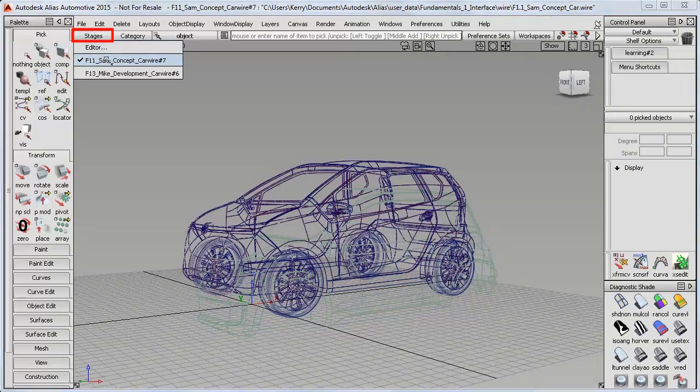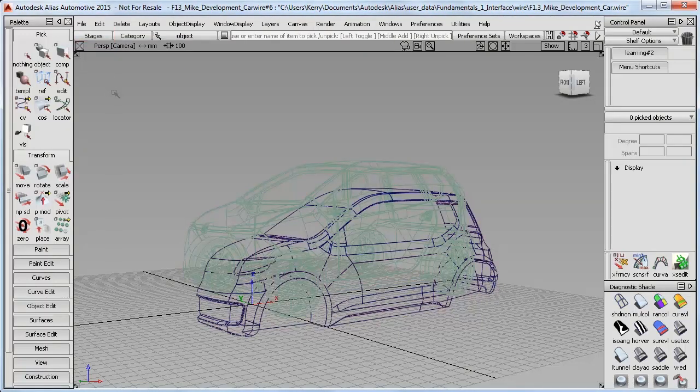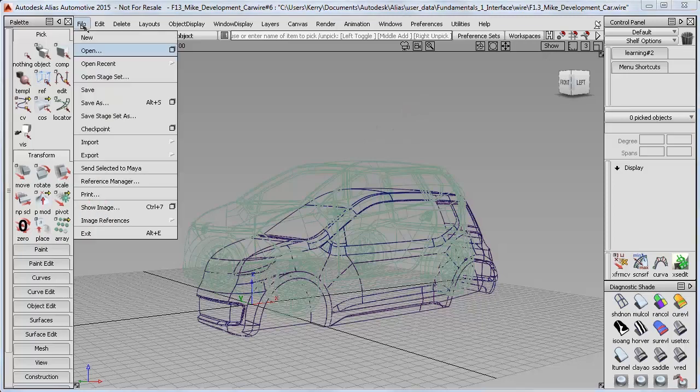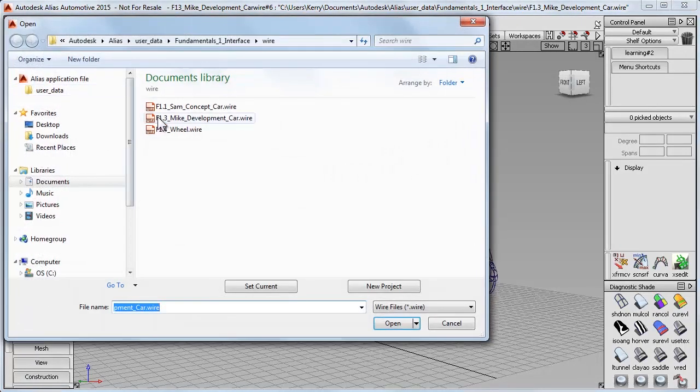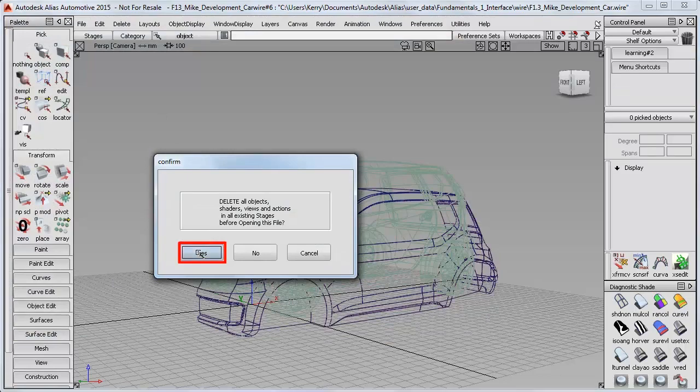Now, stages are useful, but as a beginner I would recommend that you avoid them. So if you ever see this green colour, then I'd recommend that you go back to the file menu and open the file again, but this time making sure that you say yes.